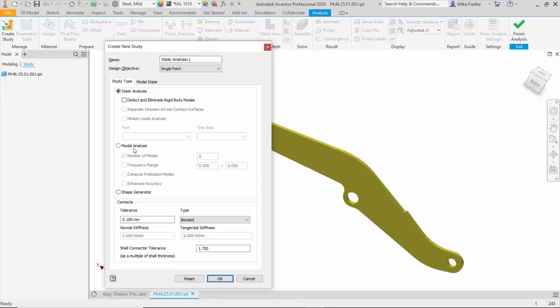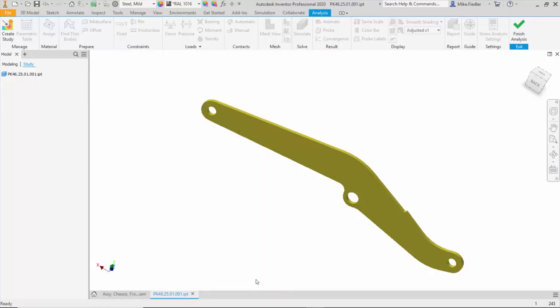In addition to those two finite element analysis types, you can also perform some shape generation here. That is to say that you can have the program determine what is critical material given the constraints, given the loads on the geometry, and it'll tell you potentially where you can remove material from the component that you have.